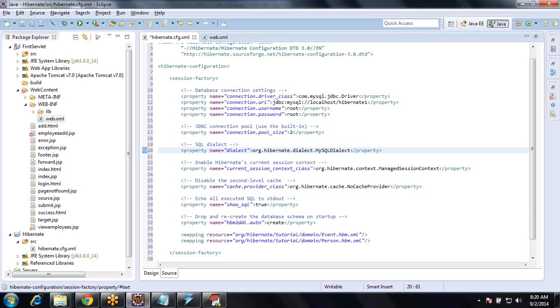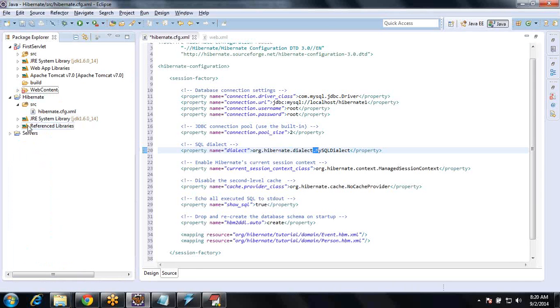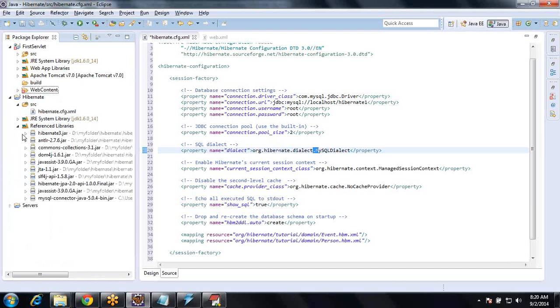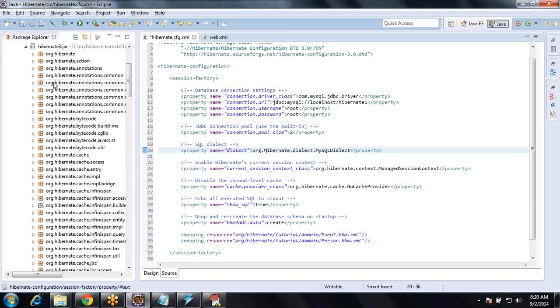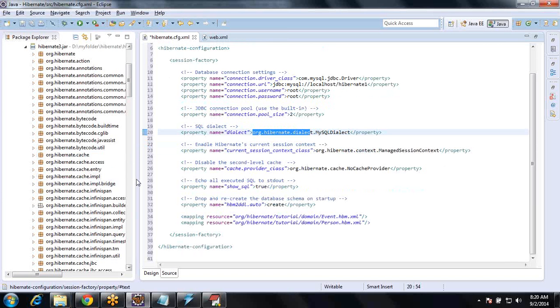So if we have any doubts in this package, so spelling or something, in the libraries, in the reference libraries under Hibernate, we can check. I mean, in this jar file, we have several classes, right? So we should check for these classes. So what is the package? Hibernate dialect.